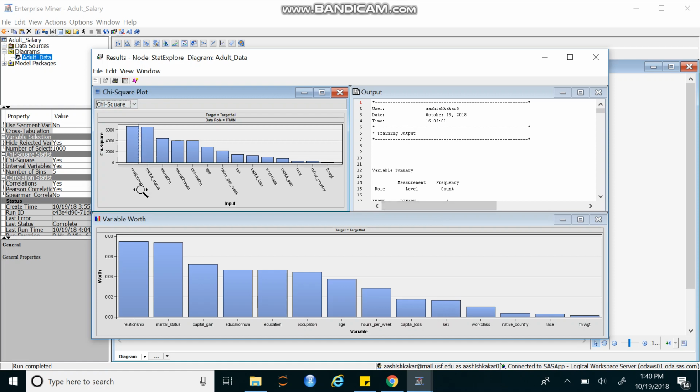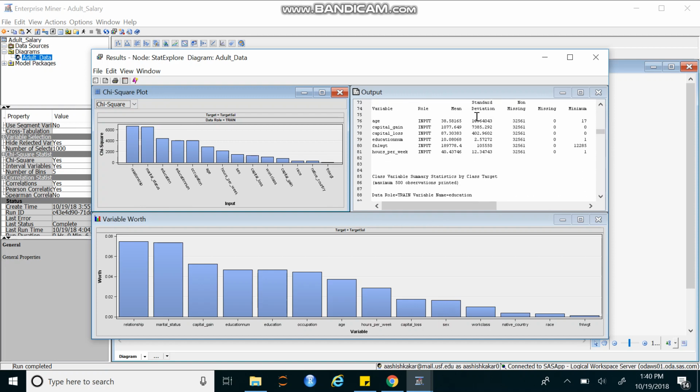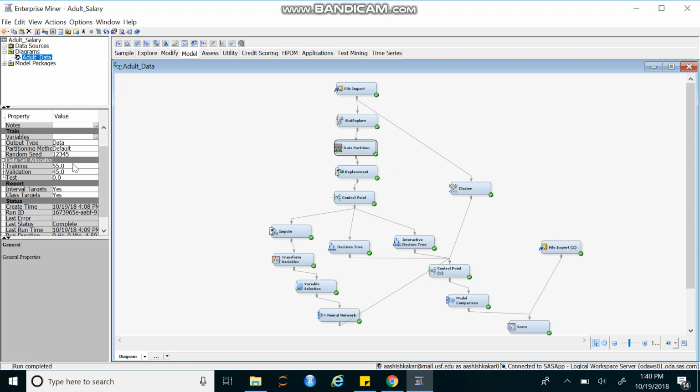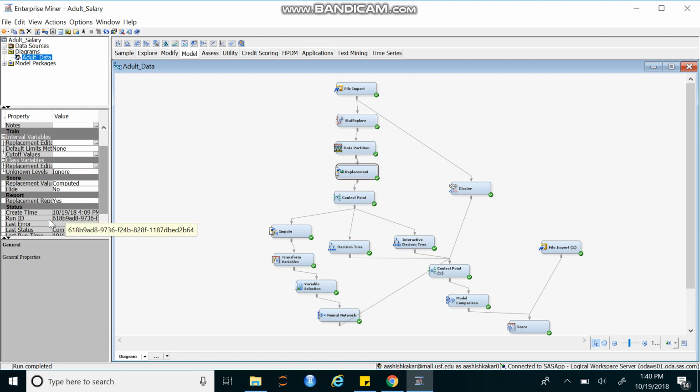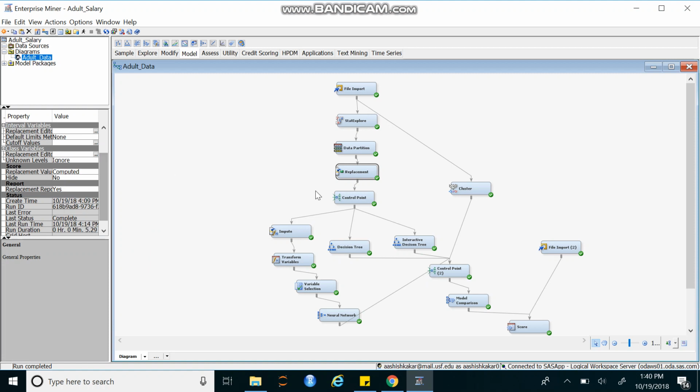So here are the few columns that were there in our data set, called the relationship, marital status, education, and so on and so forth. You can see the output tab here and see the standard deviation also here. Since the standard deviation is large here, we'll be studying that in the impute tab later on. So next you go to the data partitioning tab, where you partition the data into the training and the validation data, and then you go to the replacement tabs, where you set the class variables and the interval variables depending on how your data set is set.